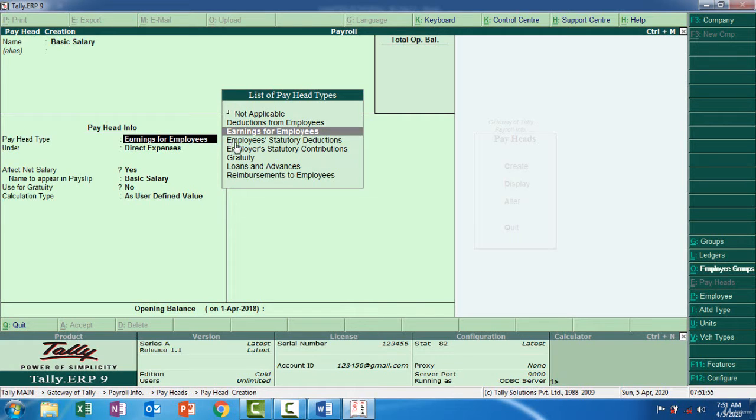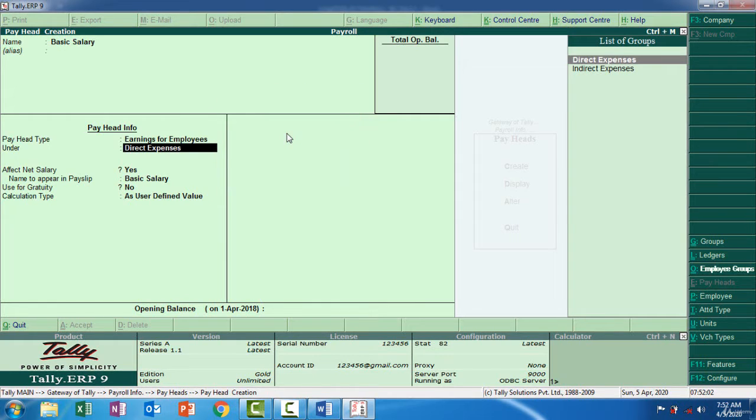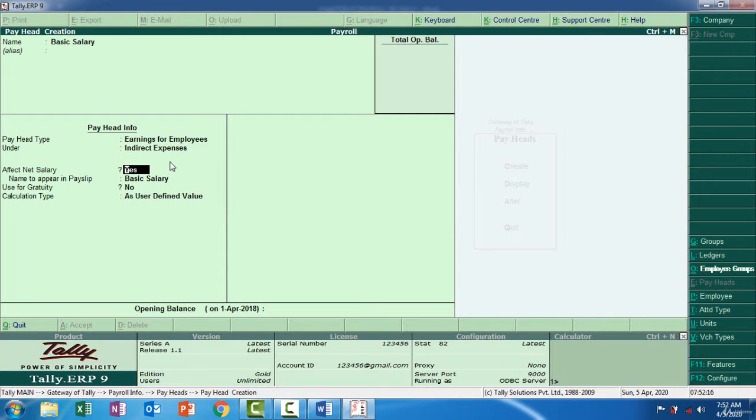So the basic salary is the earning for the employees, so I'm going to choose earning for employees. It comes under indirect expenses, because the company does not produce anything else, we have to choose indirect expenses. And affected net salary, it should be affected, so I'm going to choose yes. And the name to appear in the pay slip, basic salary, that's also correct. And use for gratuity, no.